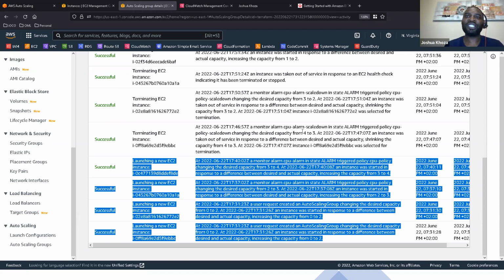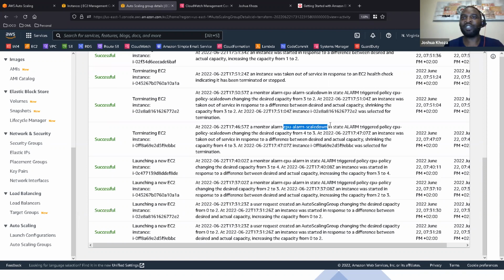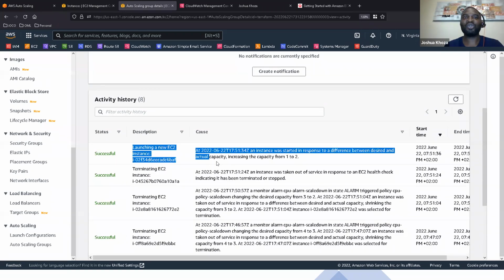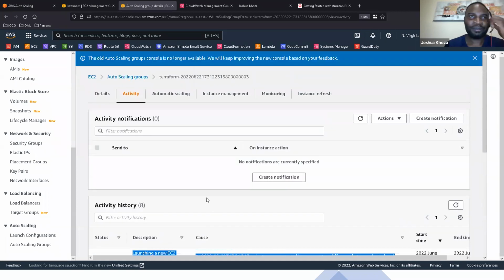Then when it saw that it's now below that 17 threshold mark, it went and triggered the other one to remove, start terminating, and still maintains those 2. Right?